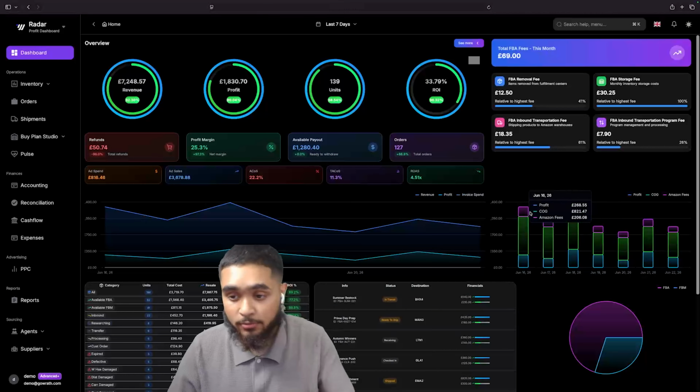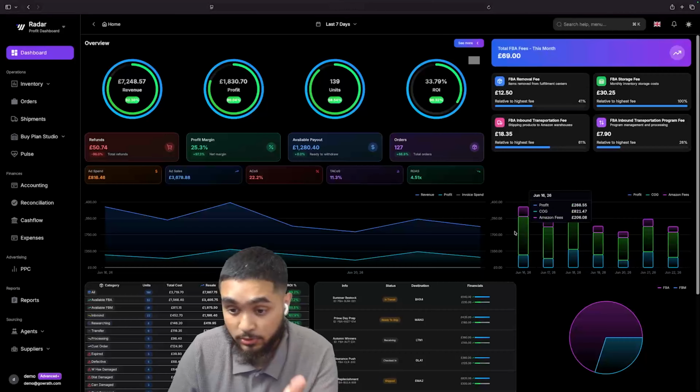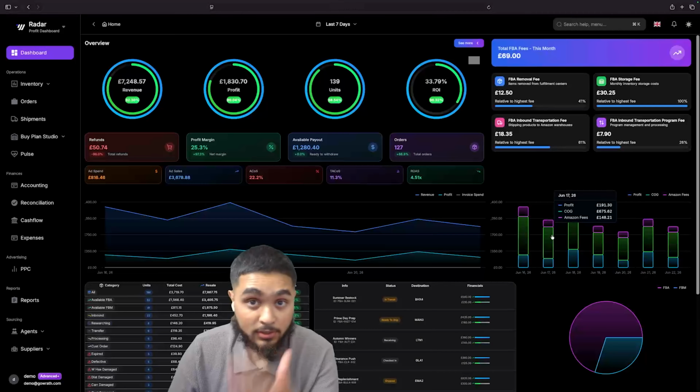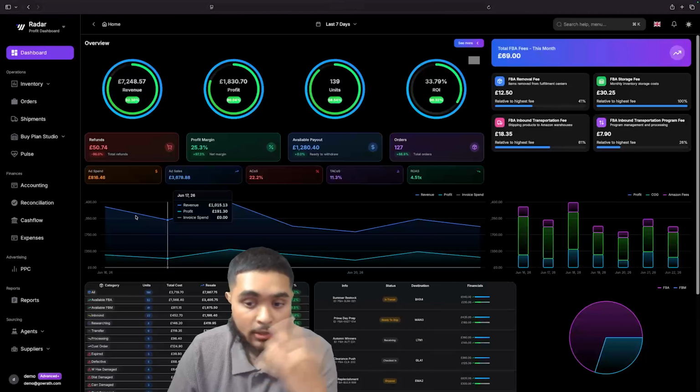And then if I go to the right towards the bar chart, we can actually see the profit and COGS and the Amazon fees. The bar chart is pretty cool because you can actually visibly see your ROI. So for example, you can see how much you spent and how much your purchase profit. Then you can supplement the data points with the line chart and you can build any analytics you want.